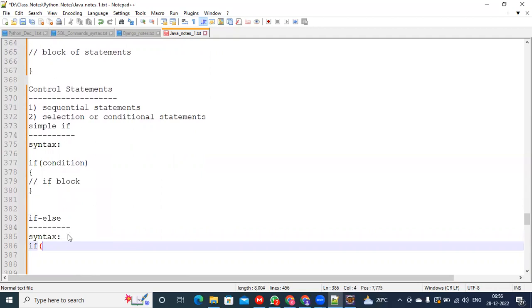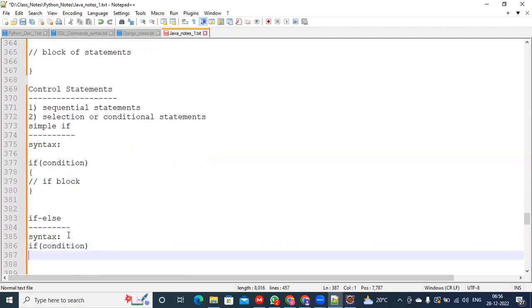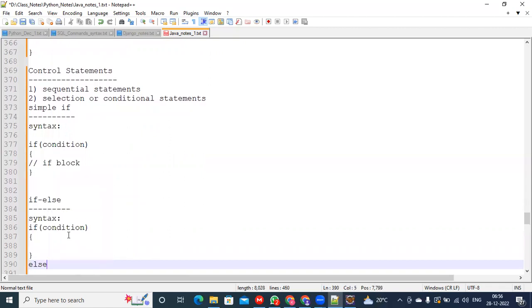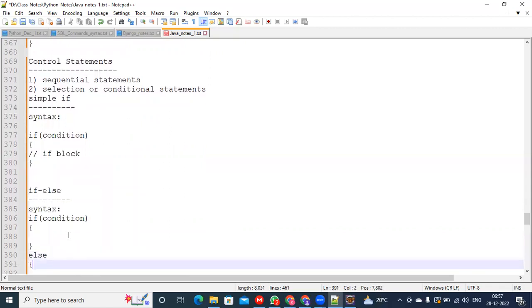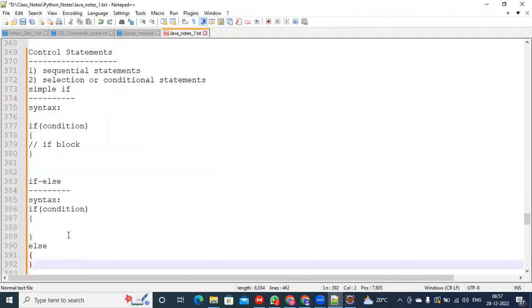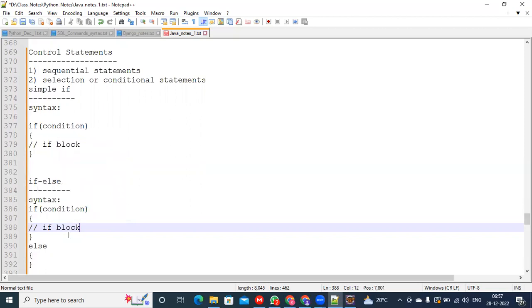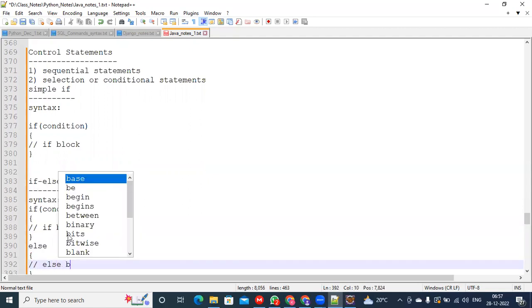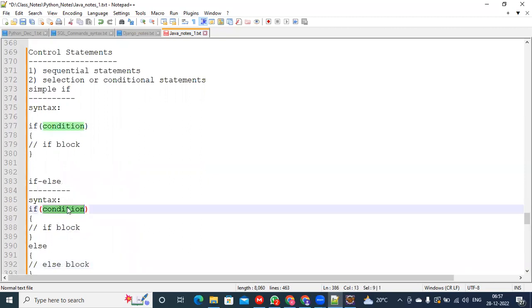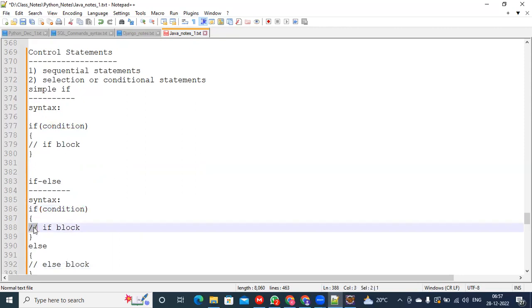if condition else. See here, if block, else block. How is this going to function? If the condition is true, the if block is going to be executed. If the condition is false, then the else block is going to be executed.